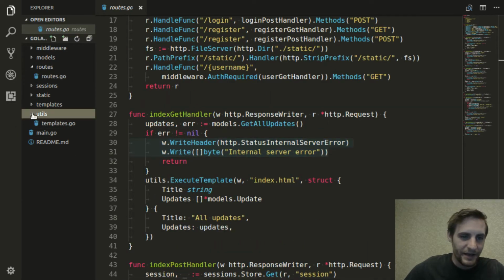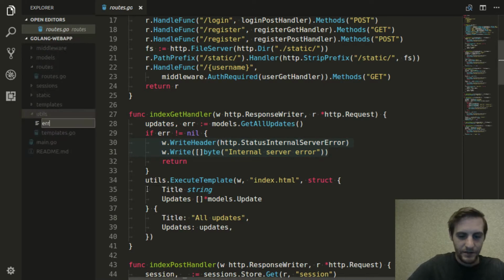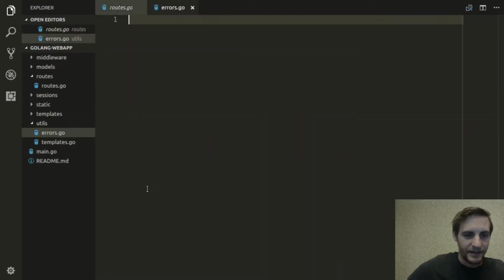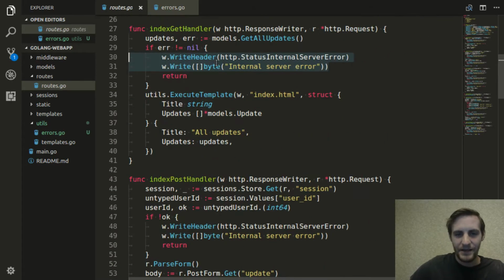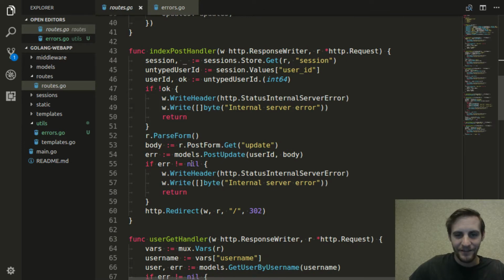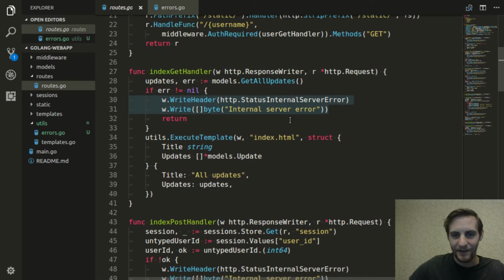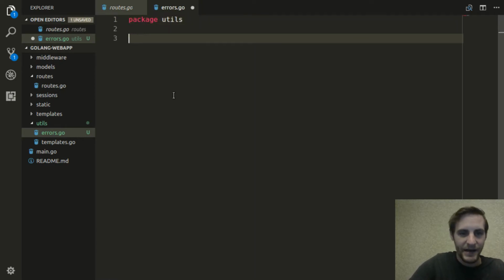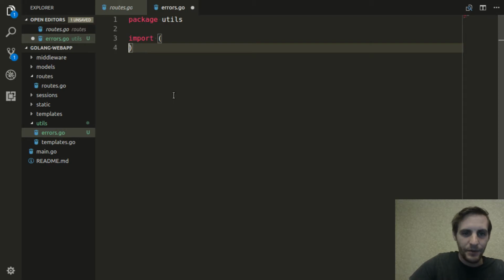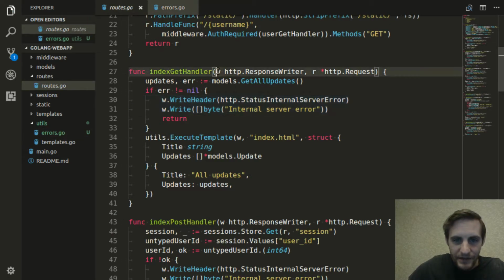And to clean it up a little bit, I thought I would go to utils, create errors.go here. And I want to make a function to do this for us, so we can just copy that function call into all of these locations instead of the actual write calls. So to do that, this is going to be in the utils package. We're going to need to import the net HTTP package because we're going to use this response writer.